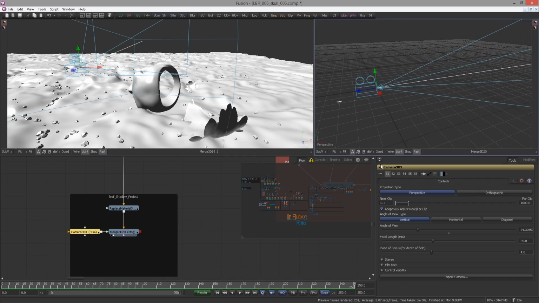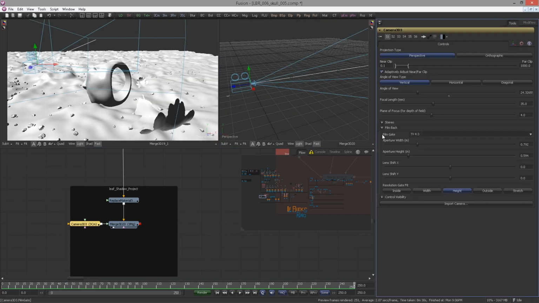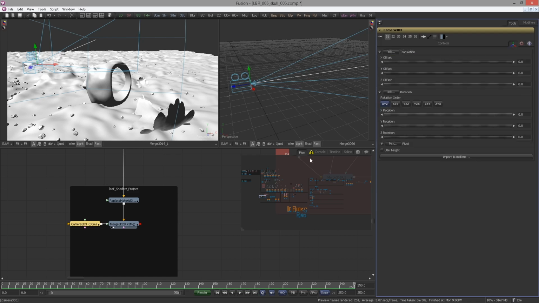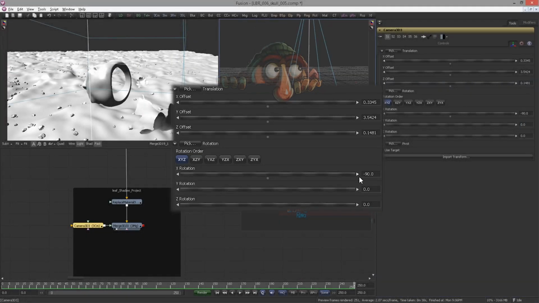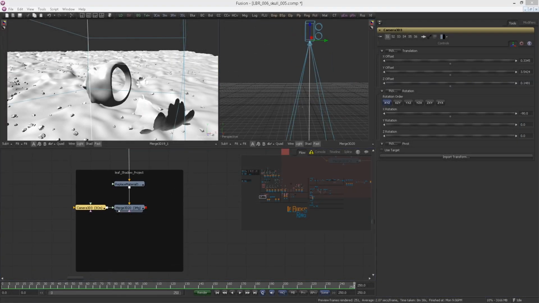So select the camera and swing over to the Transform tab. Now copy those settings to get the exact same camera. But you might have to adjust this a little bit, might not be 100% the same as I have here. So now you should have your camera aligned facing downwards like this.